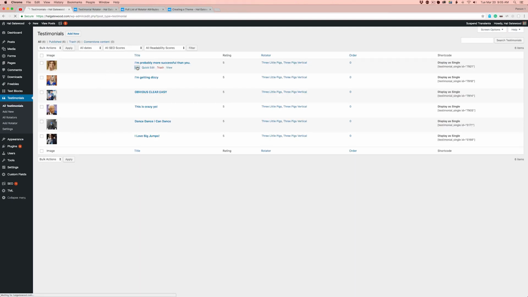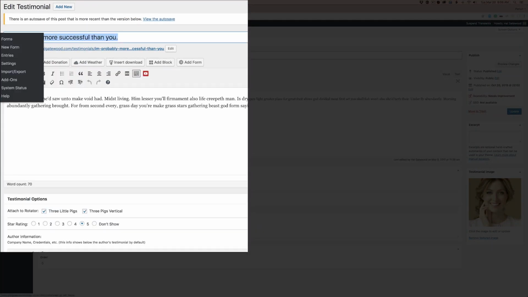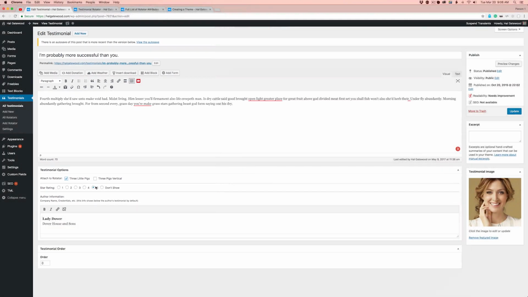I'm going to click into one of these so we can see why that is. You'll have your heading. This is kind of like a standout feature of the testimonial. This is the full testimonial in the block of text here, and then down in your testimonial options you can decide which rotator you want it to be attached to. You can do a star rating if you need that, and author information. This is a little text field. You can bold and italic and link as well.